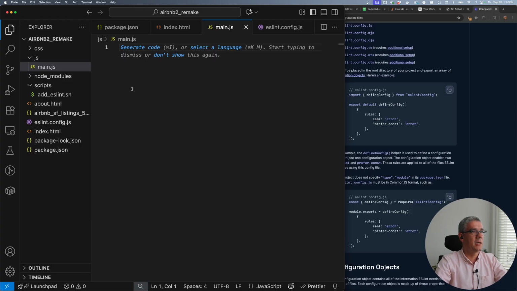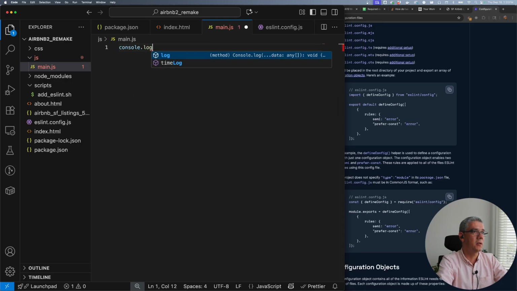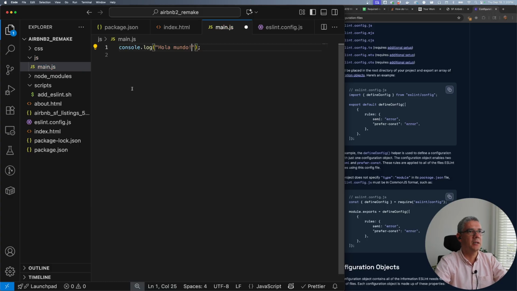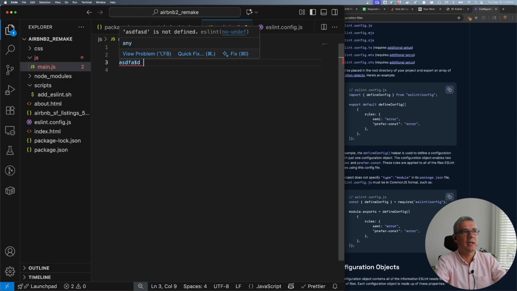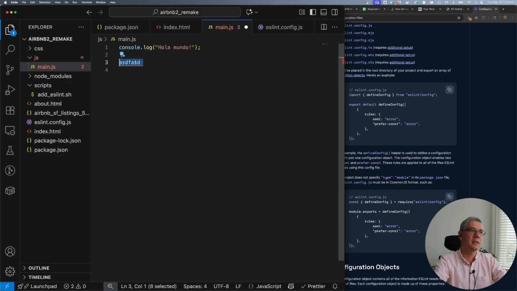From that one, I can just start writing my code. So for instance, I can put in here console log, and basically I can just say, hola, mundo. And if I want to test that this is working, notice that ESLint is checking for things for me. So if I write something wrong, then ESLint is telling me, oh, that's a variable that doesn't exist. Okay, so that's what you want to have working.